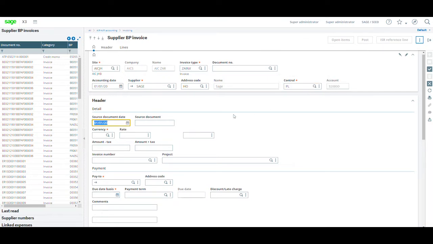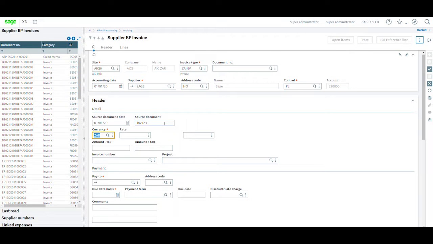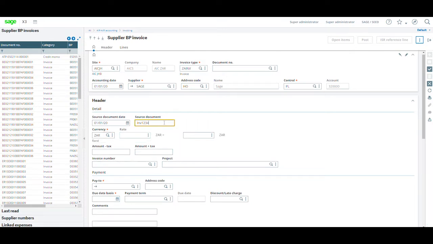The source document date is the date of the supplier's invoice, so we'll assume that the supplier sent us the invoice on the same date, and the source document is the document number from the supplier invoice. I'm going to say 1, 2, 3. If the invoice source document is linked to a previous invoice, it will give you this warning message. So what I'll do is I'll make it 1, 2, 3, 4.